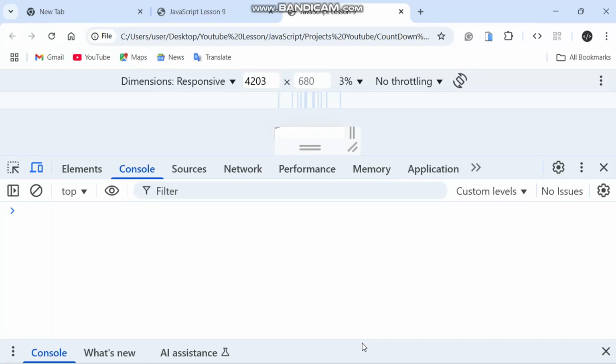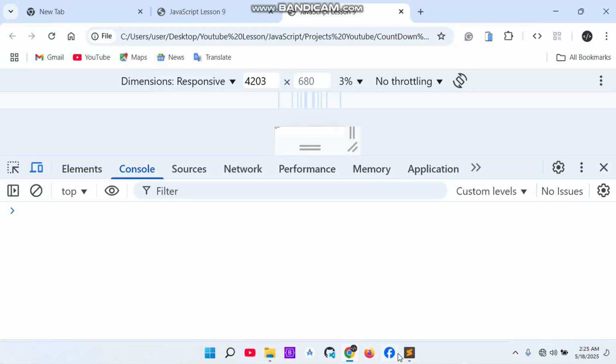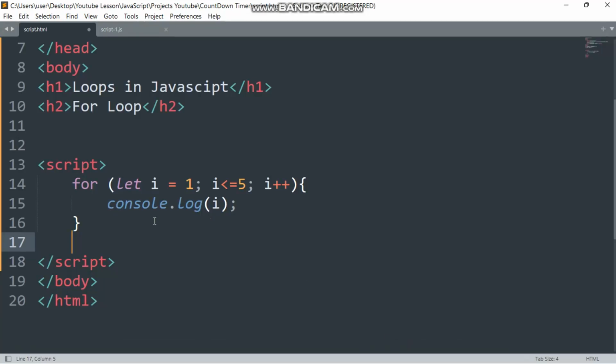Now with what we just did in our work here, we have given let i the value of 1, and i lesser than or equal to 5, right? Now let me save this. I created a space between them already. After this, we have asked i to increment, and then we say console.log(i).